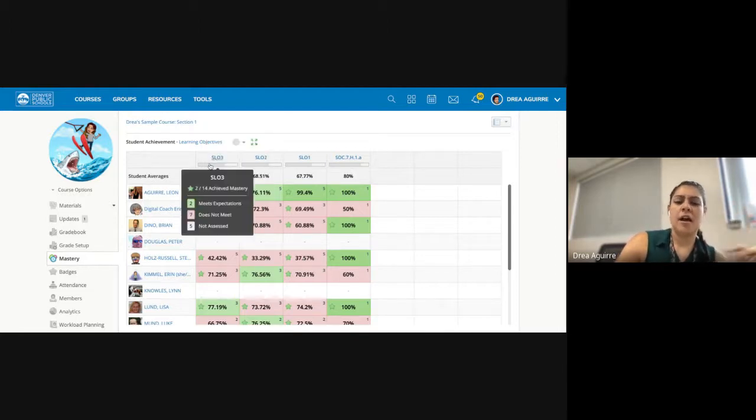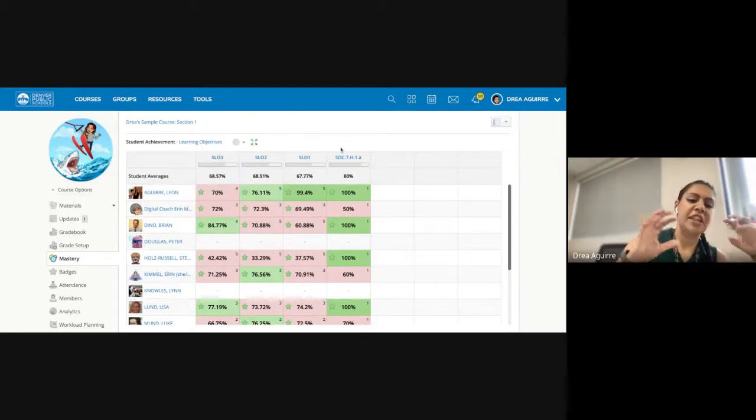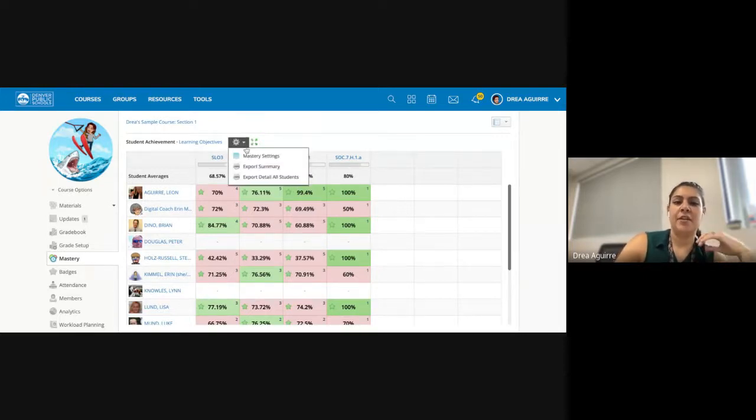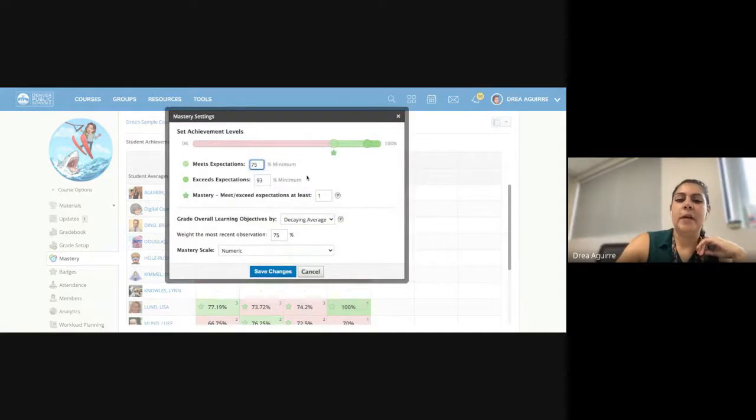So they're still not at that threshold where they'll get that green percentage-wise. The green means that they have met, and then the dark green means that they have exceeded. And I can adjust all of those settings when I go in my gear icon and I select my mastery settings. So if they hit mastery at least once, then they'll get that star. And I want the dark green to be exceeding at 93%, and meeting to be 75%.